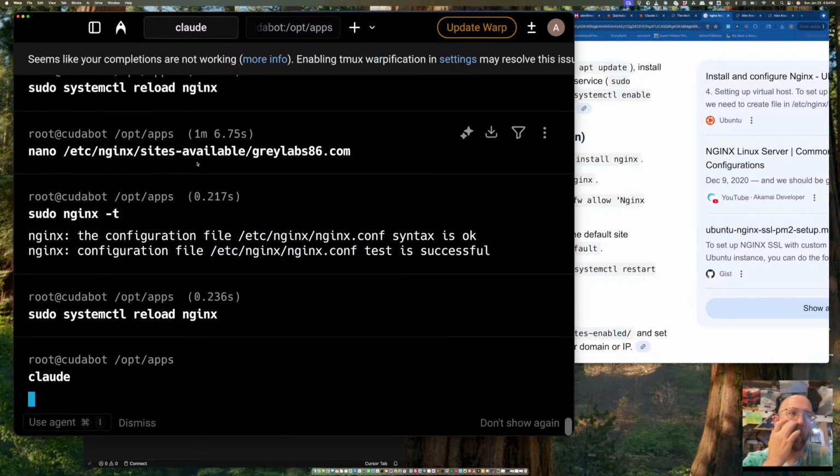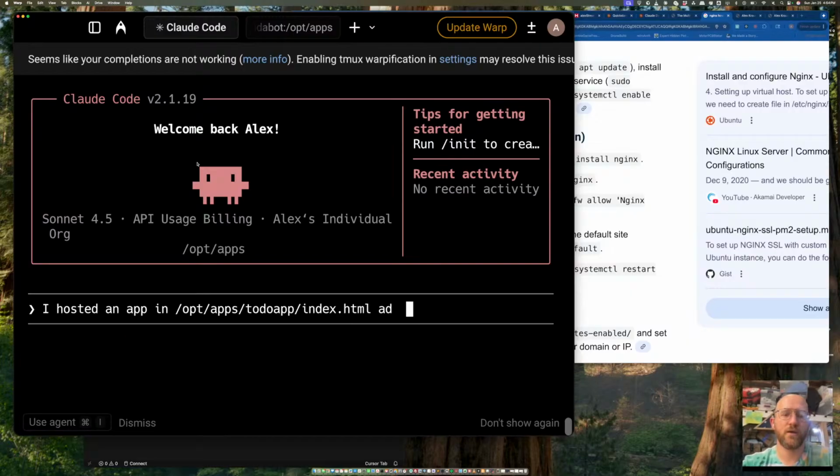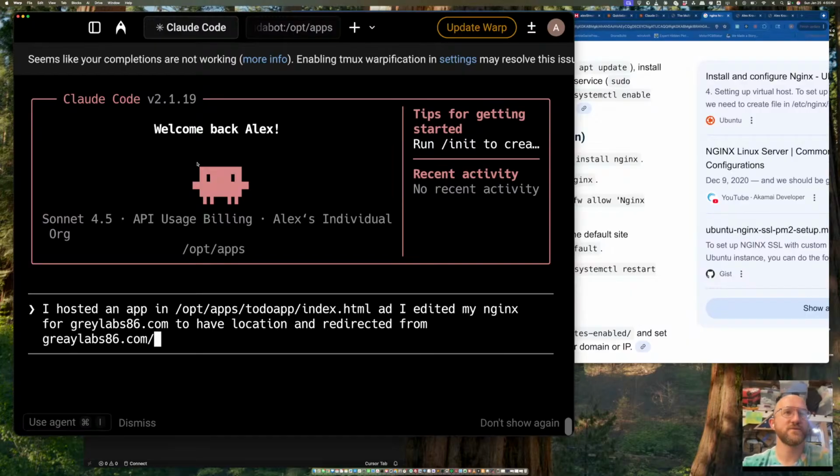Claude, I hosted an app in opt/apps/to-do app index.html, and I edited my nginx for graylabs86.com to have a location and redirect from graylabs86.com/to-do app to that location. Great. But it's not working.